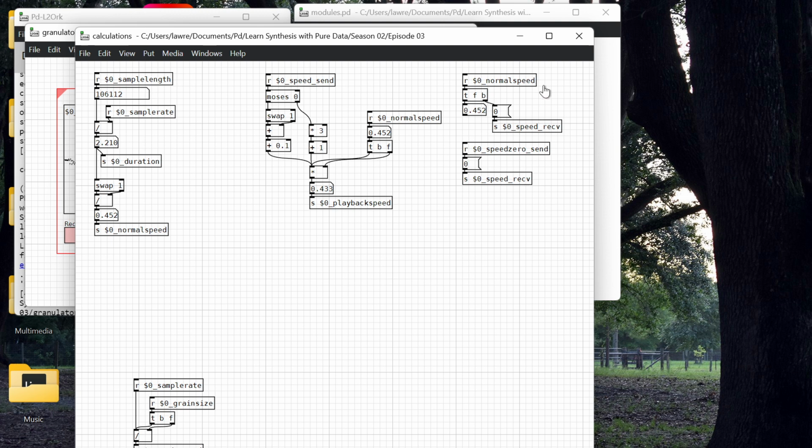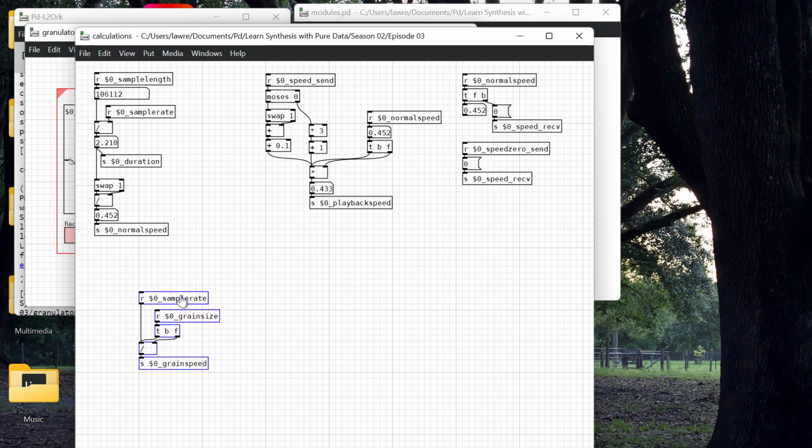So I'm going to keep these together because these are all related to the same thing: playback speed. This is kind of like calculations for figuring out what the normal speed is. And this is for controlling it. So I'm going to keep these things together. It'll just make, I think, a little more sense in the layout. And now I'm going to move this up here.